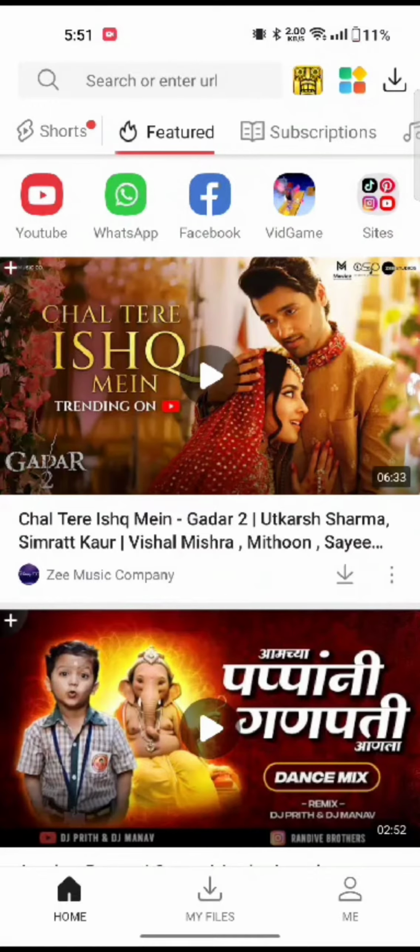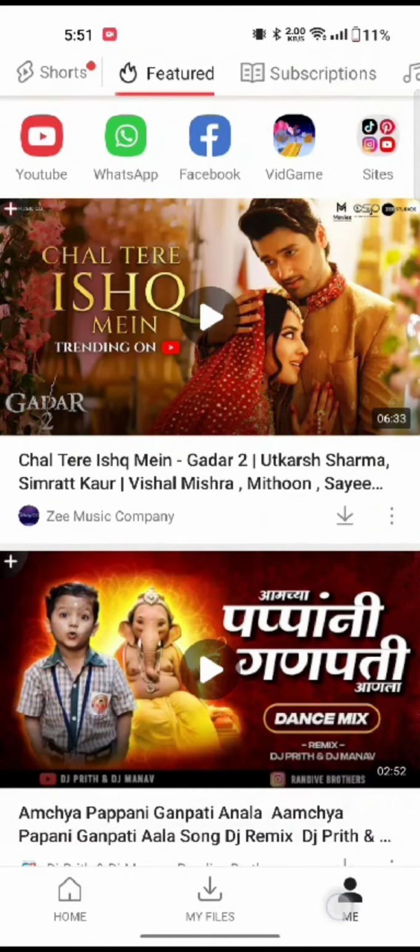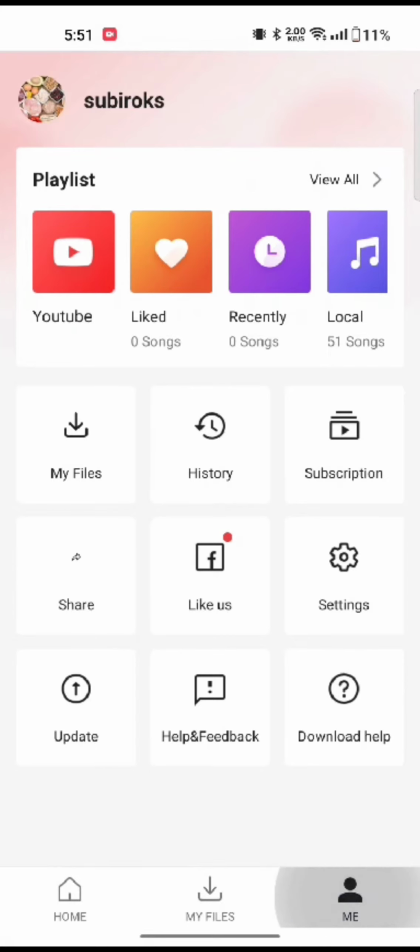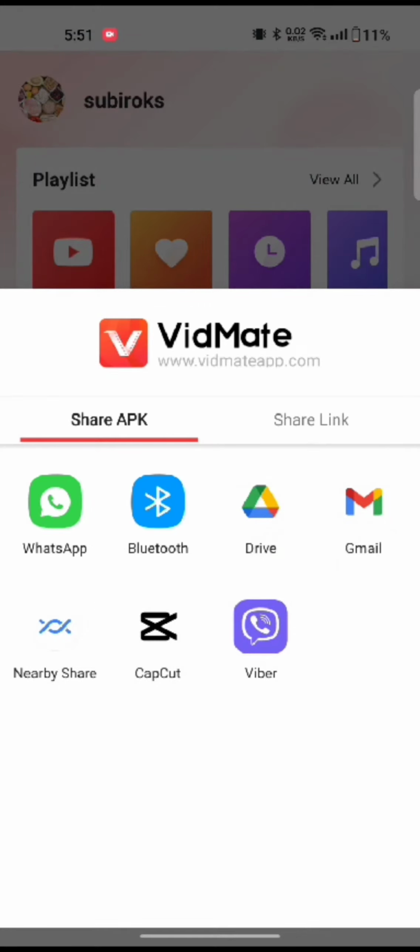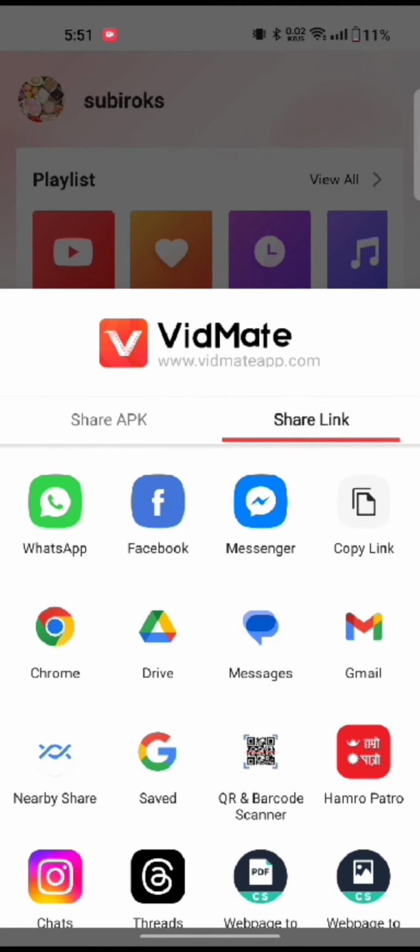Click on the human icon on the bottom right corner of the screen. On the next page, click on Share option. You can either share APK or share link. To share Vidmate link, click on Share link.